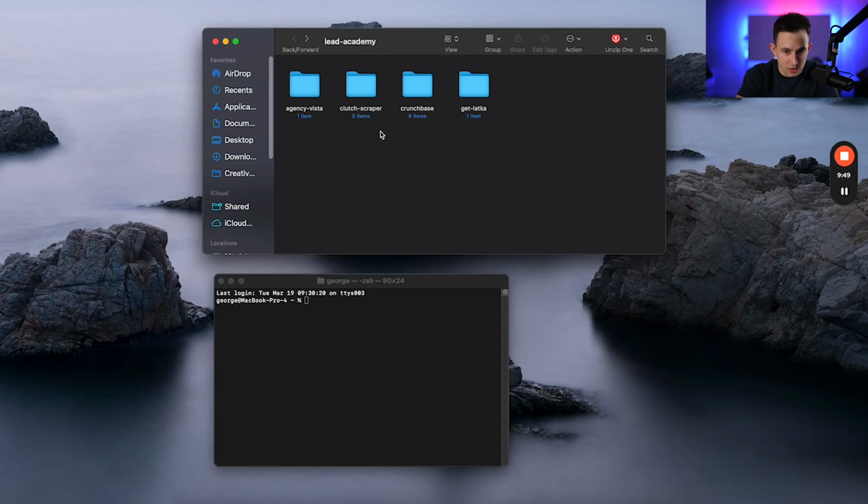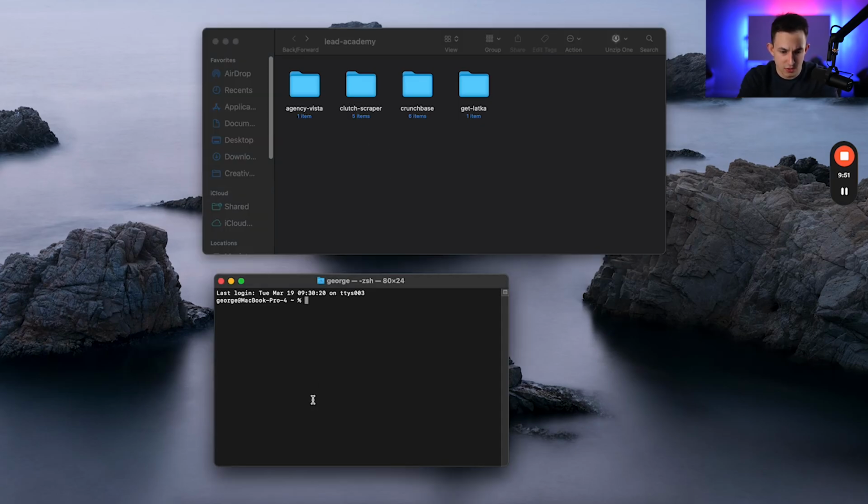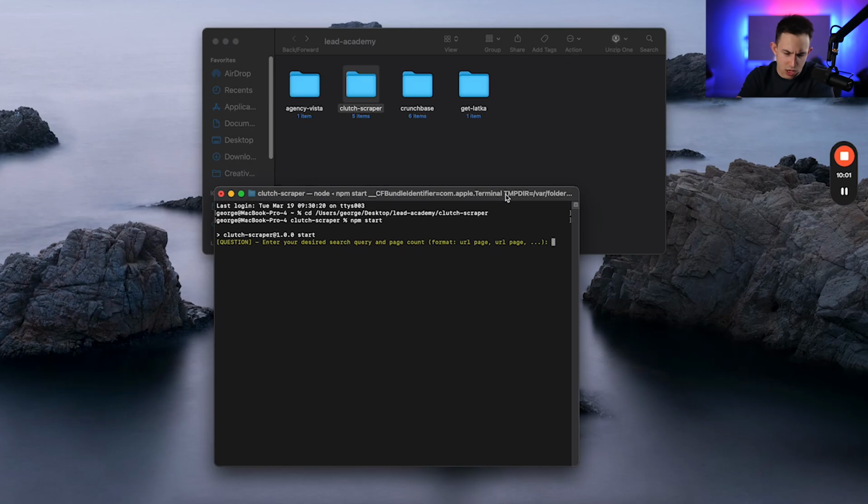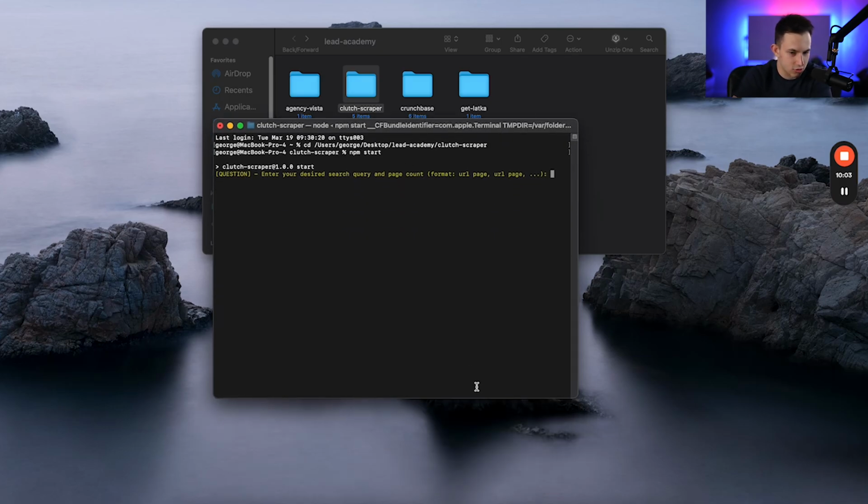Now, this is how it looks behind the scenes. All I have to do is just cd into this specific folder and then npm start. And it basically opens up and here we are. And it's going to ask me what I want to scrape. Now from here, it's super simple. This looks a little bit complicated, but I promise you guys, once you know how to use it, it's a piece of cake.